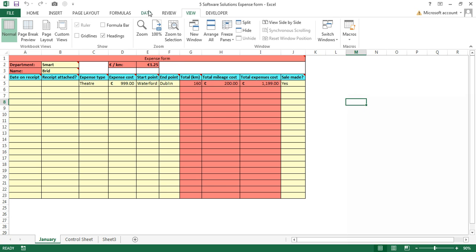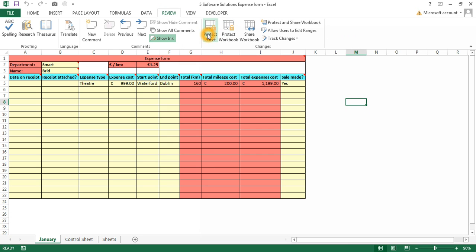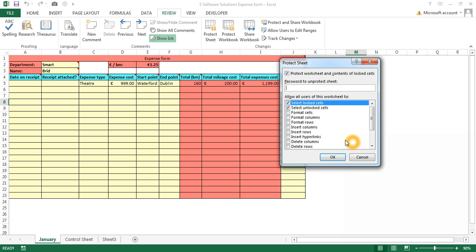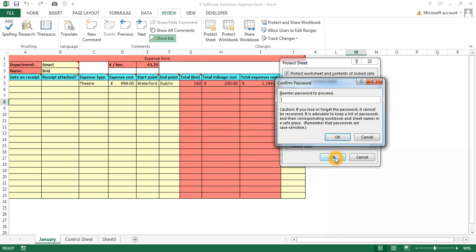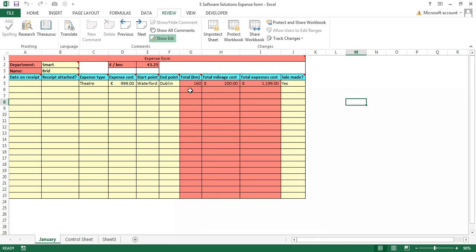Okay, back to Review, Protect Sheet. You can put a password on it. I'm just going to say, I'll call it pass. Okay, re-enter the password, pass. Okay. Right, so I've applied the worksheet protection, but I can still modify these areas that have been unlocked. Right, so receipt attached, yes. Right, so there you go.